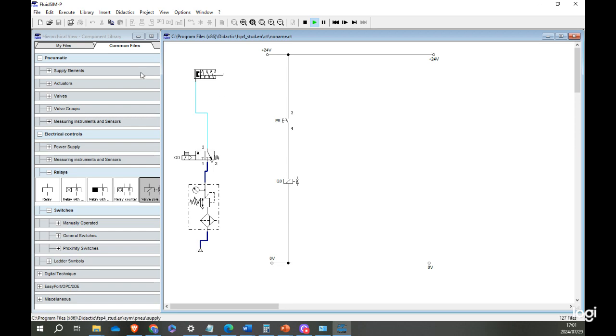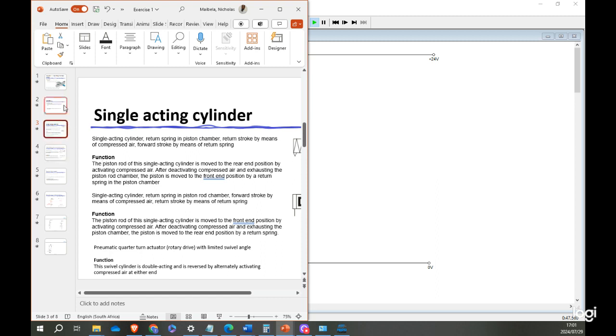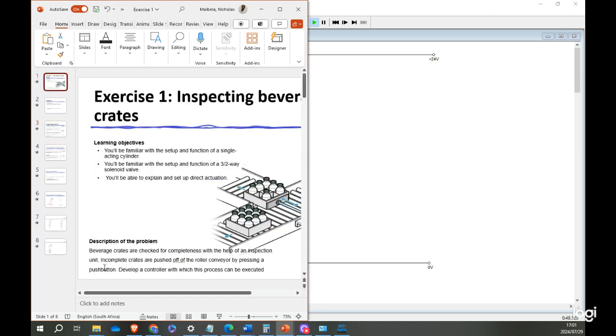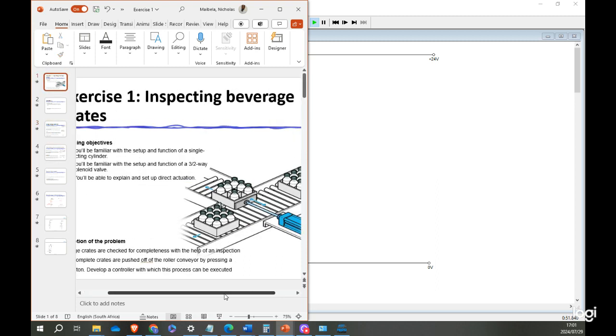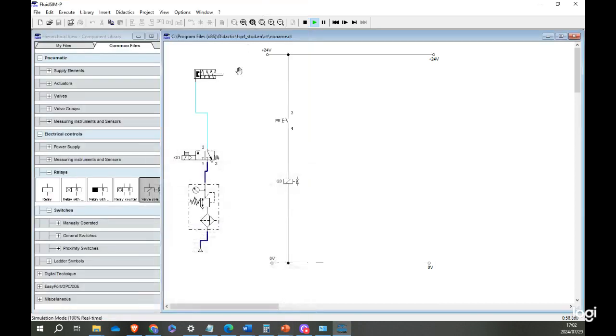And that, ladies and gentlemen, is us answering exercise 1, inspecting beverage crates. This was the introductory session, and we will explore more components and more exercises. That is the end of the session.